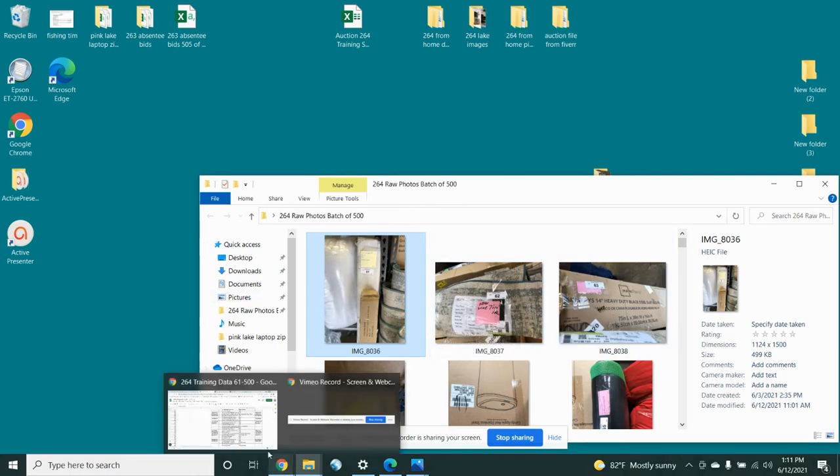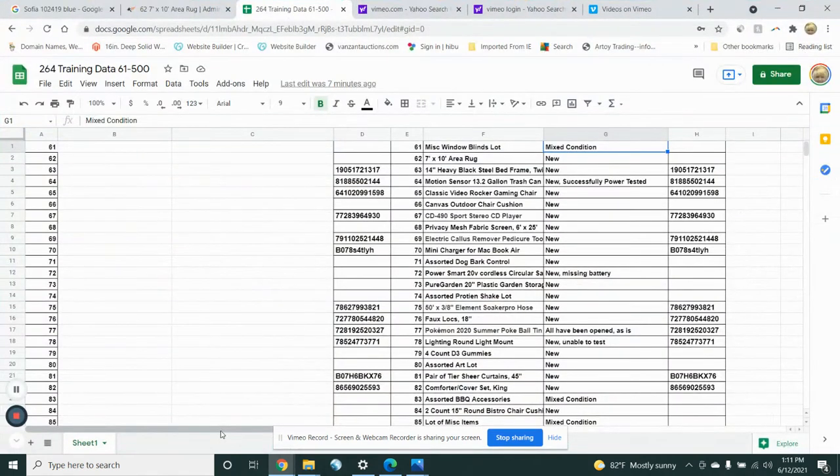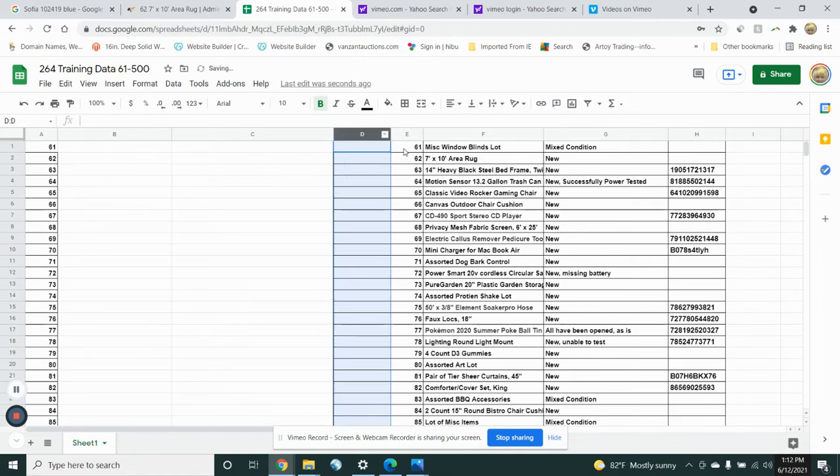So this is the auction 264 training data. The images that I sent you were 61 through 500. This is the actual finished catalog here. This is the lot number. Then we write in the description. Then we write in the condition. And if possible, we write the UPC code or model number here.